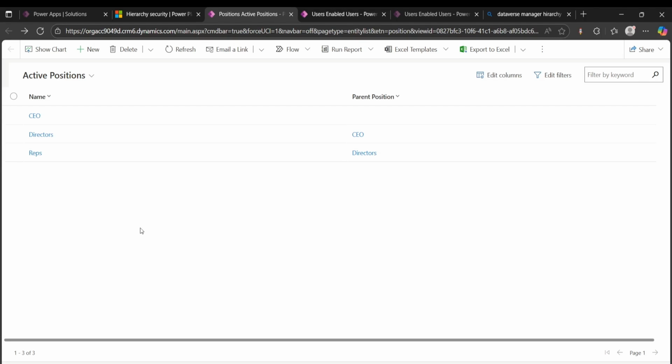The good thing here is that it doesn't matter what business units they are in, as long as they are part of the same organization. They could be in different business units. You will still have access to these records depending on your position. So basically, anyone with a higher position has access to the records of someone that is in a lower position than they are. So a CEO has access to a director's records, and a director has access to the representative's records. So that is what the positional hierarchy is.